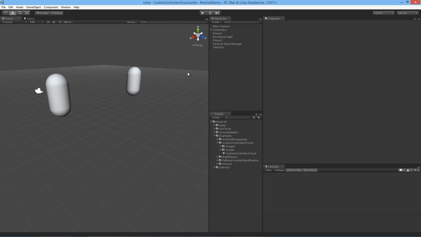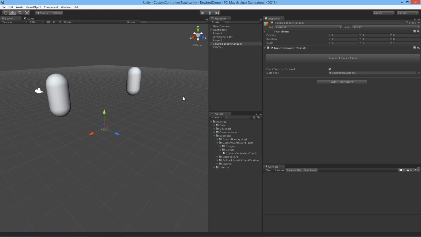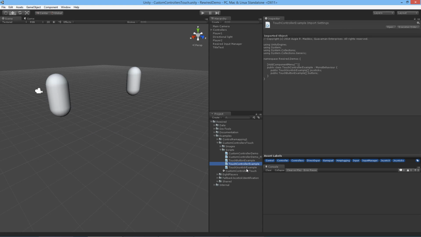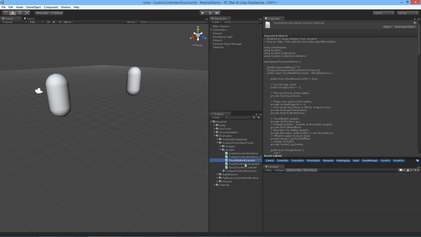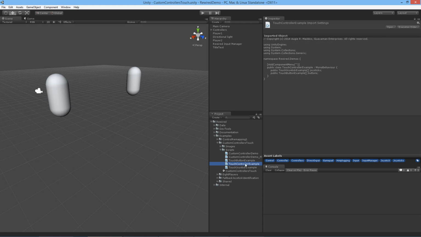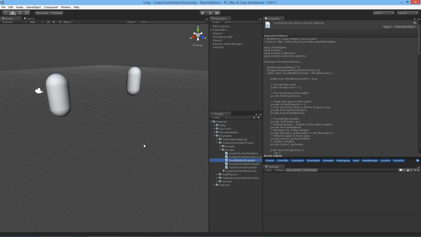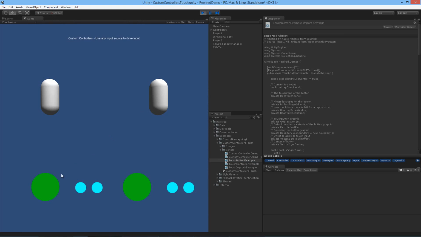The way this works is a custom controller is essentially a virtual controller that uses any input source that you can feed it. So in this case, these scripts here, touch button example, touch controller example, touch joystick example, the button and the touch controller are feeding the custom controller axis and button value data as they're updated from the screen position.